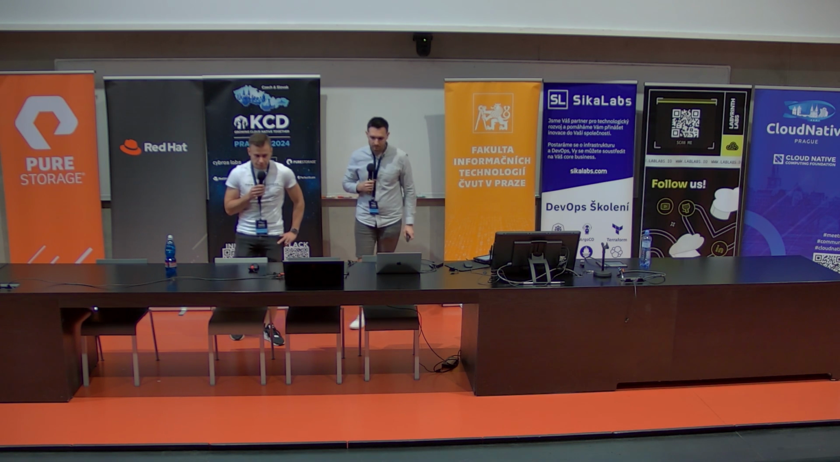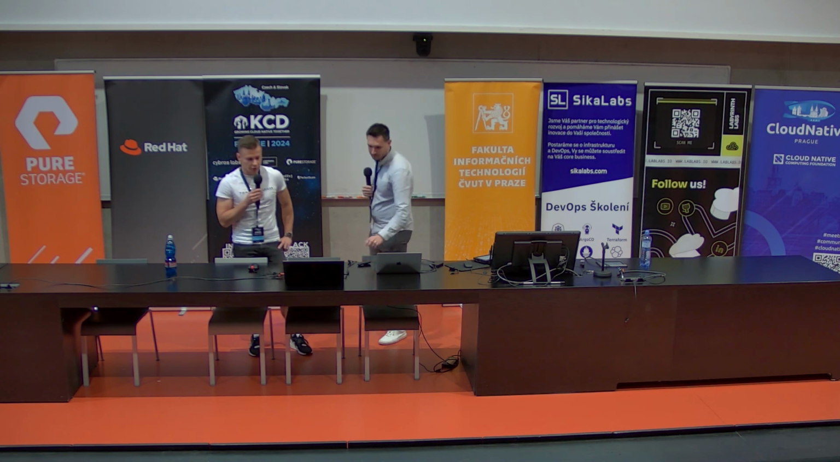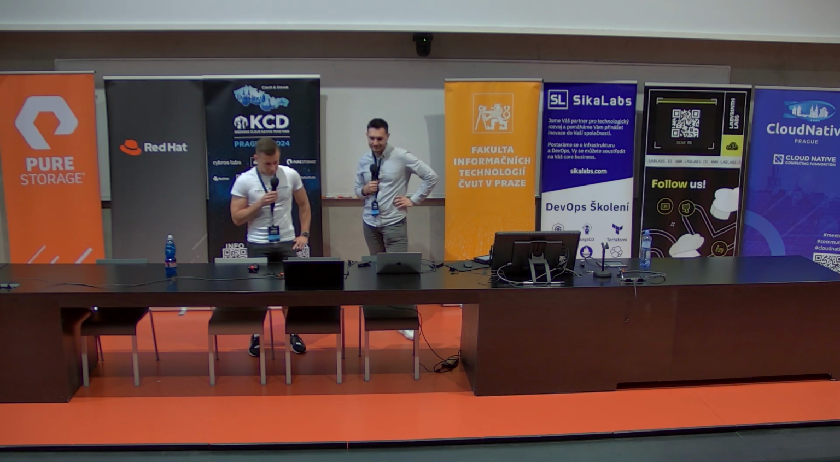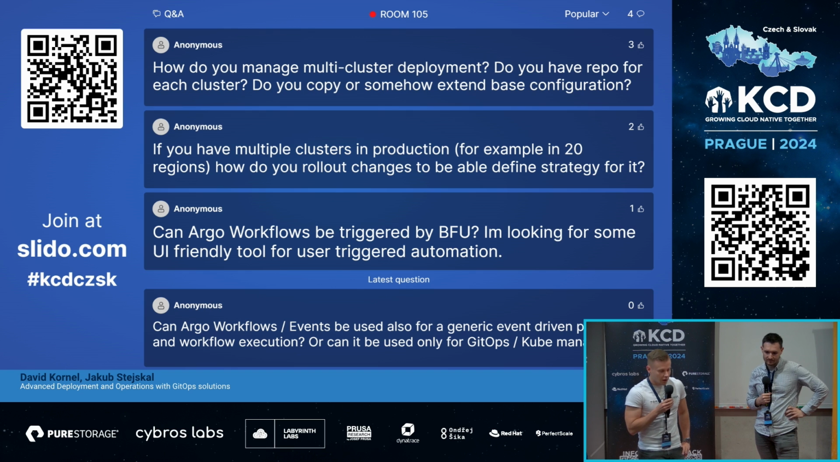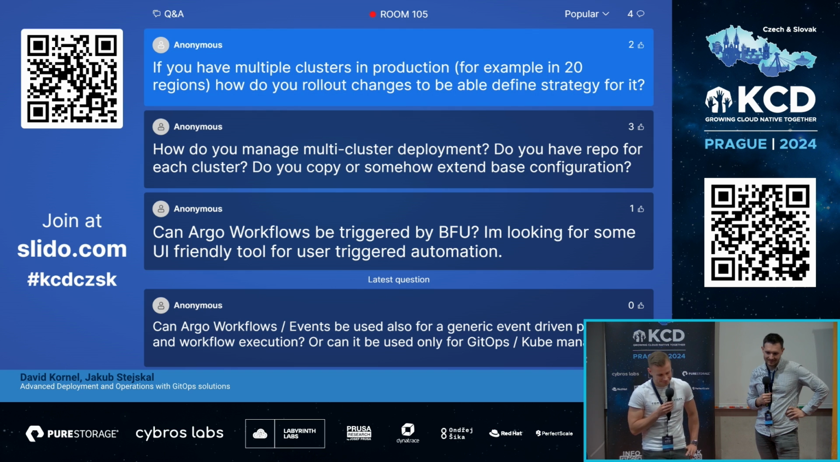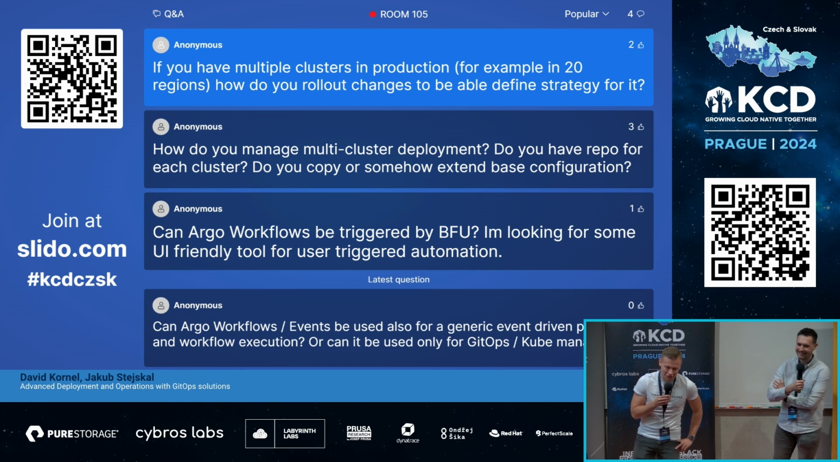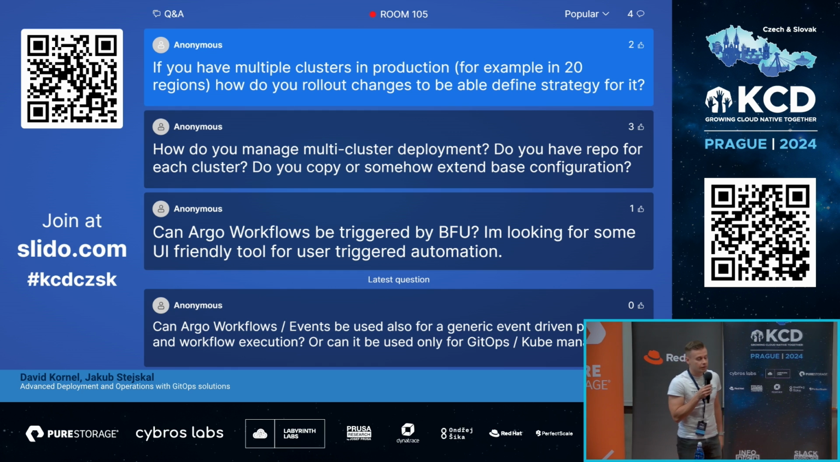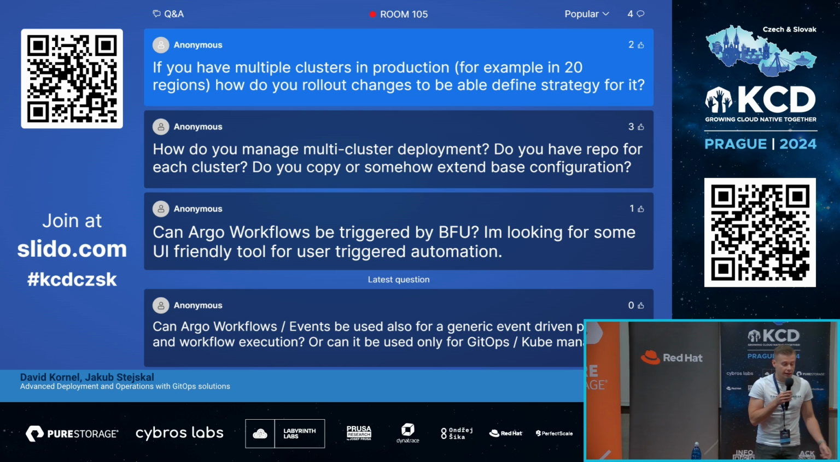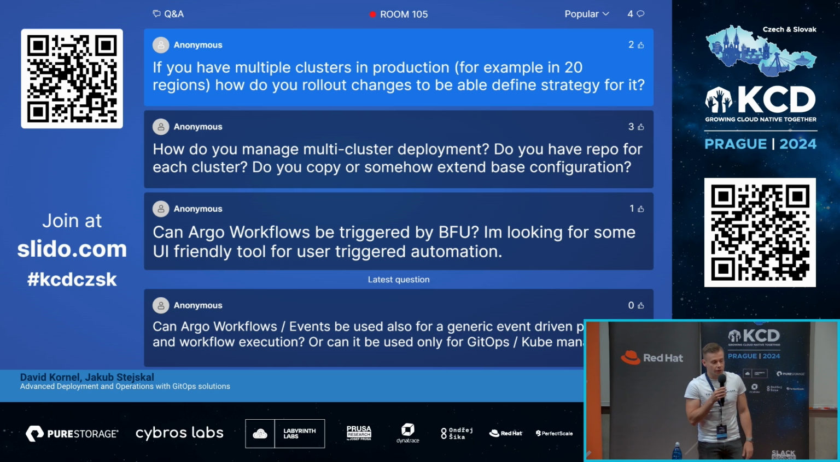Okay, I can take the first one. If you have multiple clusters in production, for example, in 20 regions, how do you roll out changes, and how do you define a strategy for it? Basically, we don't care about it in our testing environment, but there is another project, Argo Rollouts, that can take care of it. You can specify the rollout policy, and Argo Rollouts will take care of it.